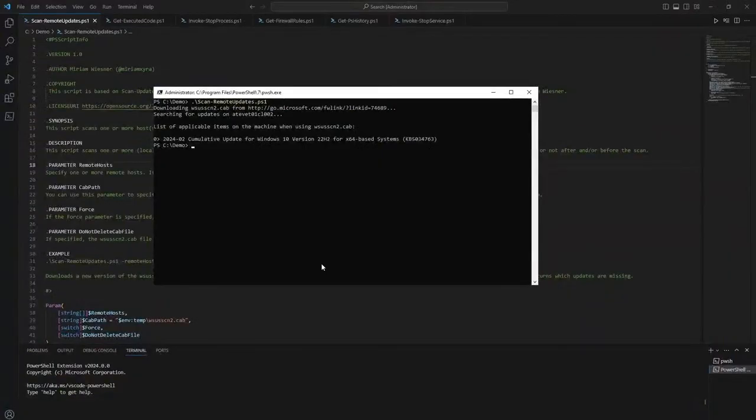Okay, let's have a look at how it looks after it has been done. So what can people expect? And here you go. You see that the latest patch from February 2024 is missing. So it doesn't show you everything that you have to figure out yourself. It really shows you the latest patches that are missing. Exactly. Very nice. And then you can go ahead and install them.